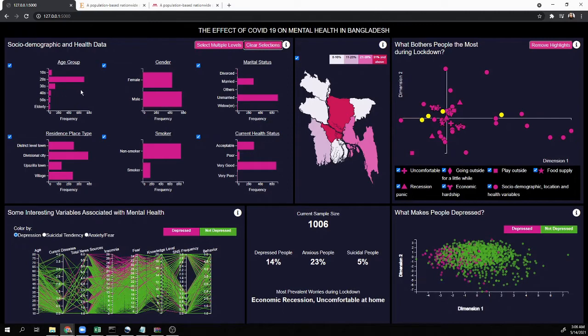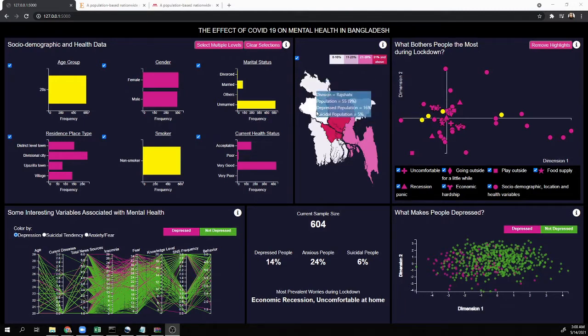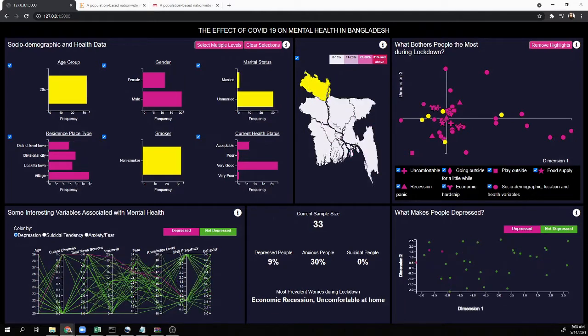Now I am selecting the people who are in their 20s, who are both married and unmarried, and who are non-smokers. The whole dashboard has been updated based on my selection. Next, we have the map of Bangladesh with 7 divisional regions, and each region is colored by its population in the current sample, so this is a choropleth map. Hovering over each region will give you some information about it, and you can click on a region to select the specific population from that region.